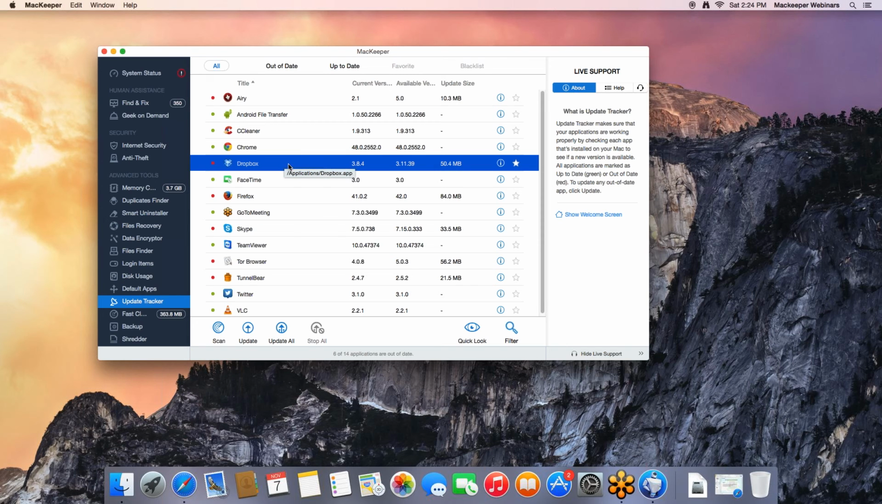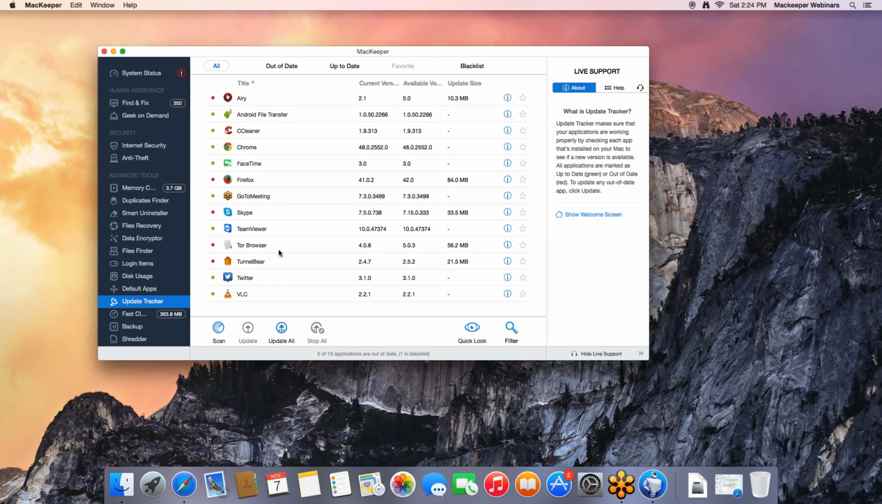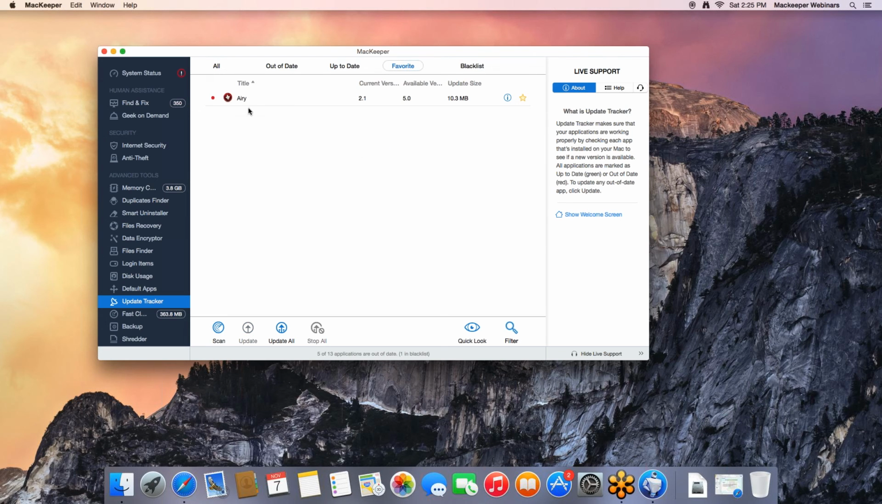You can also add an application to the blacklist. For that, just press the Command key on your keyboard, and while pressing it, click once on the item in the list and choose Move to Blacklist. If we move it to the blacklist, that application will not be updated if you click the Update All button, for example. You can also click these tabs to see which applications are out of date, which are up to date, and you can see the whole list. You can also put a star next to an application if you would like to add it to the list of favorites. So, for example, if you have a lot of third-party applications and you would like to update only certain ones, you can just make a favorites list and update all only in this list.